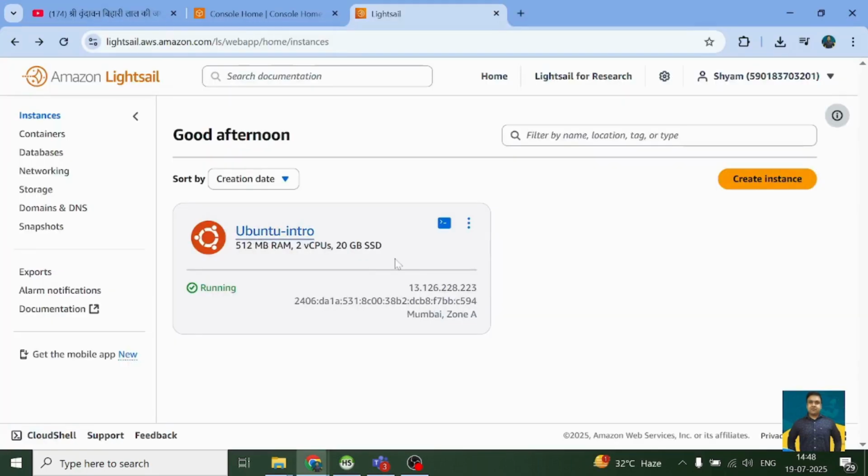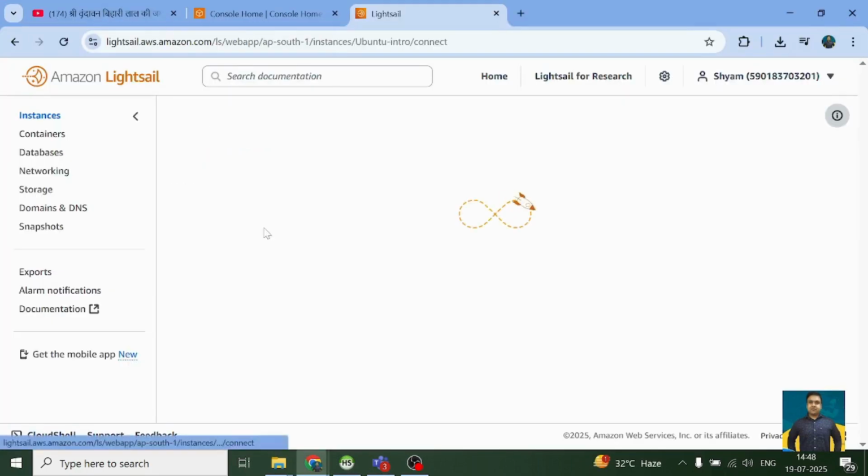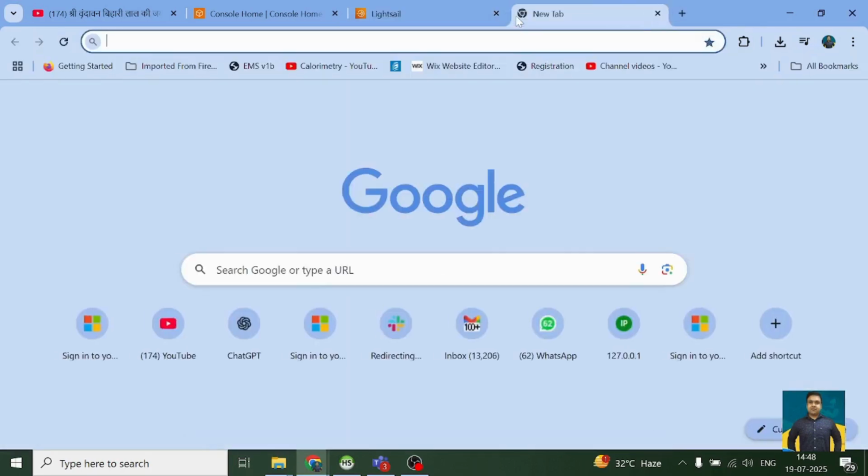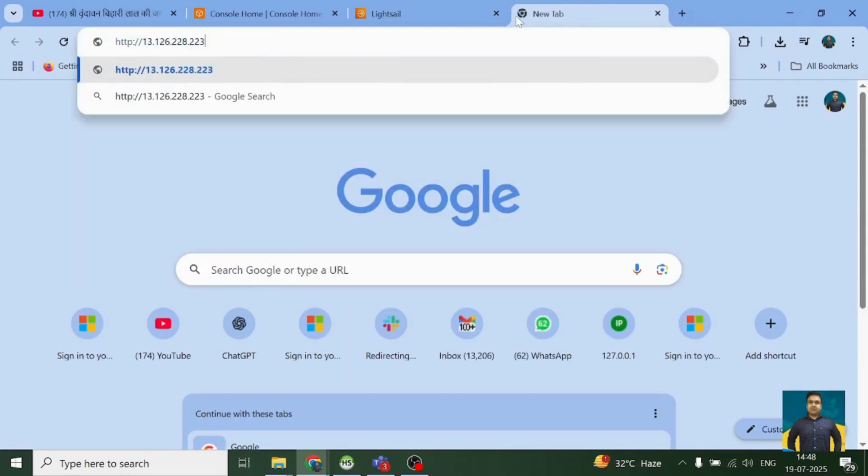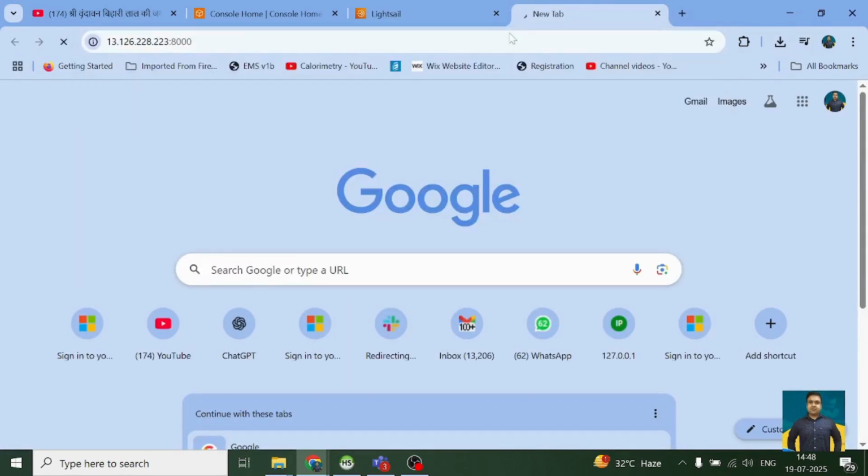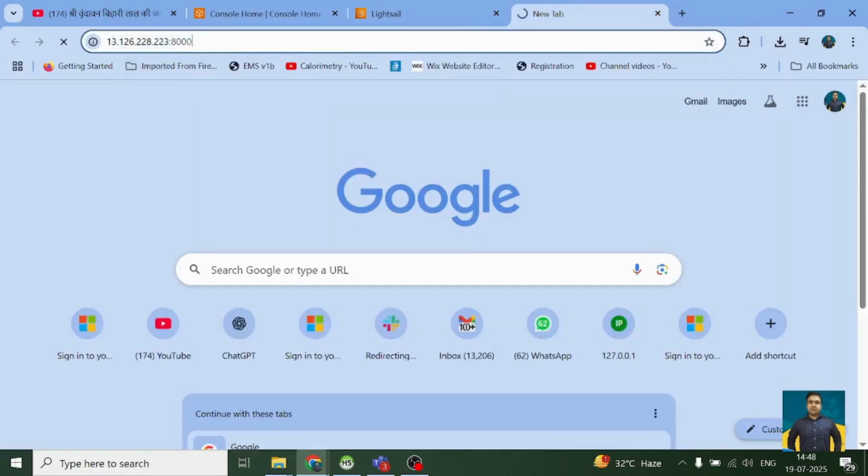What is the IP address of this Ubuntu server? Let's check it out. This is the IP address. We can go inside it, and then we can find it over here also. If I put HTTP, and then the IP address and port number 8000, I'll do it. So currently it is not accessible, right?